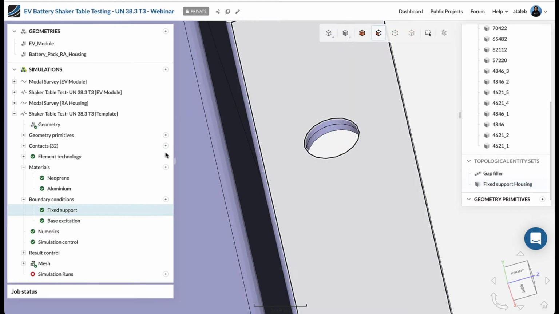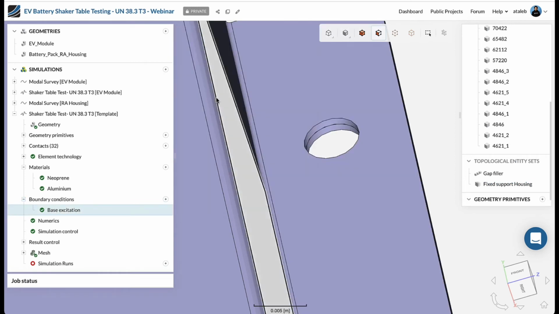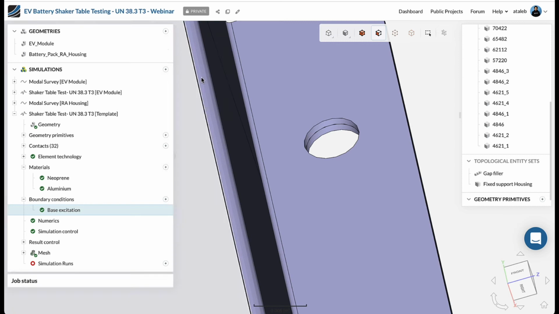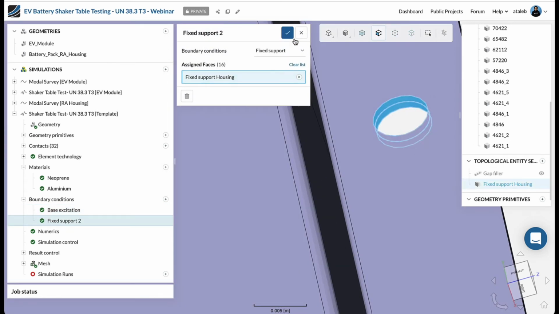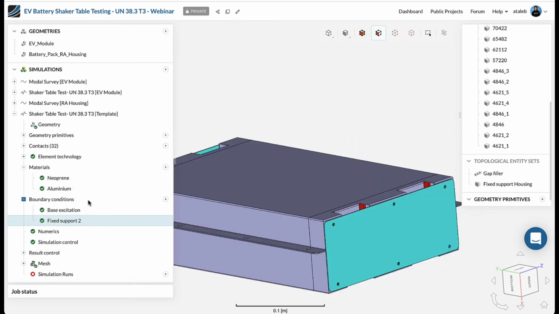So actually I can just delete it now and do it again, and we'll see how quickly that goes. Fix support there. Done. There you go. Normally if you have a template, that's how easy it is. All we need to do now is start the simulation.